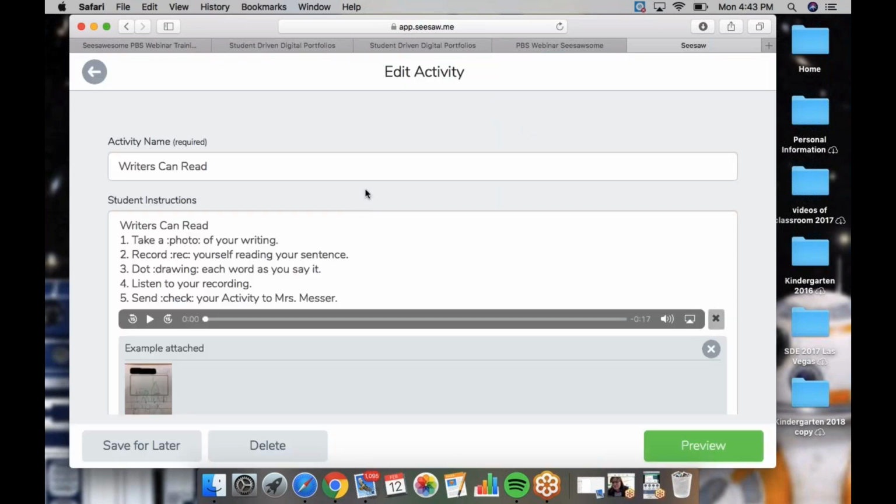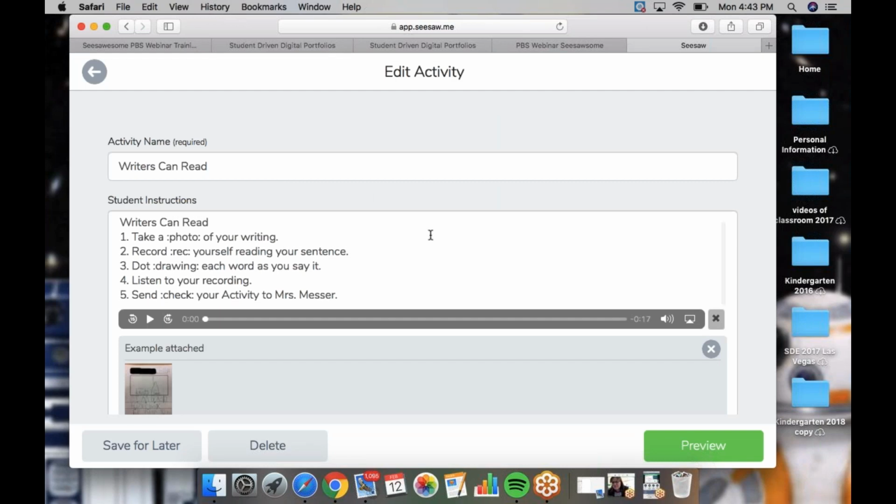So what it does is it gives you a place, you have to name your activity. And then there are shortcuts with the little colons, so where it says photo, there are shortcuts that are the little icons, like the Seesaw camera, so that when we see the directions, that'll be that camera. So for my little learners, they'll see the camera instead of the word photo. And then, record yourself reading your sentence. So this tells them how they're going to record their writing.